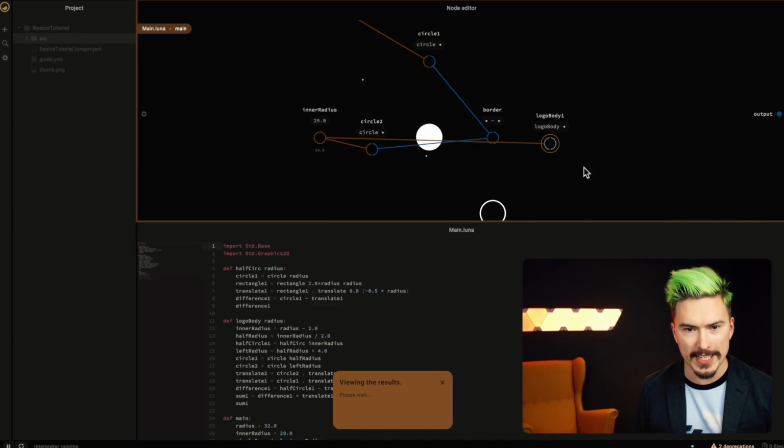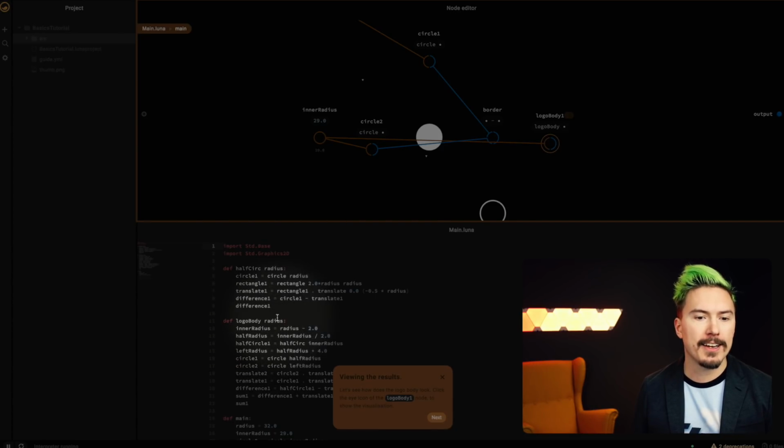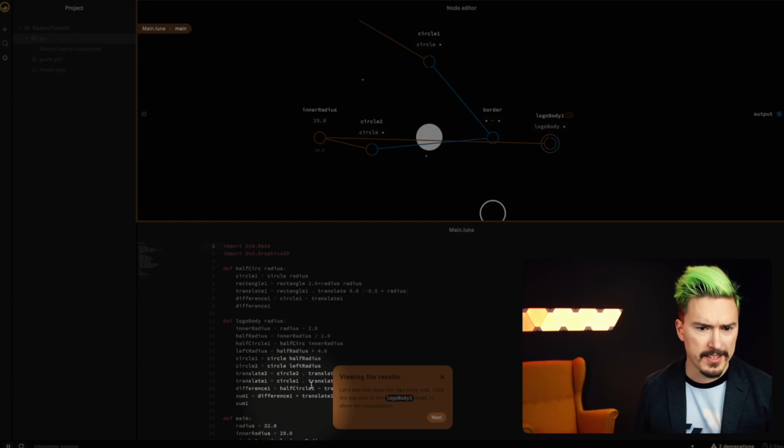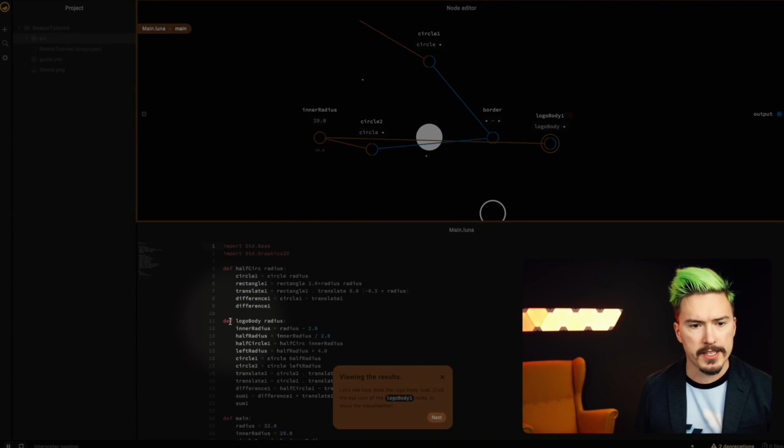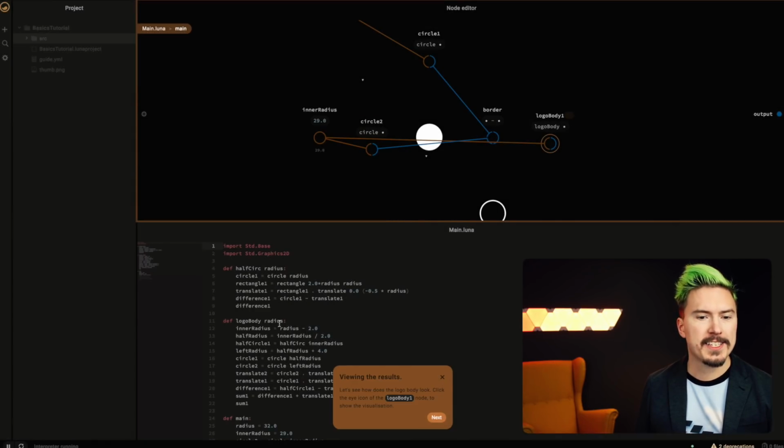Viewing the results, please wait. Super fast. It's really, really slow. Anyway, while we're waiting, we can see that logo body radius is defined here, so this is all the code for it. It's not too bad. This is just a function declaration. This is the name of it, and here's the first variable. Very Haskell-y, with no parentheses or anything. It's a very minimalistic language. It's pretty gorgeous, actually.